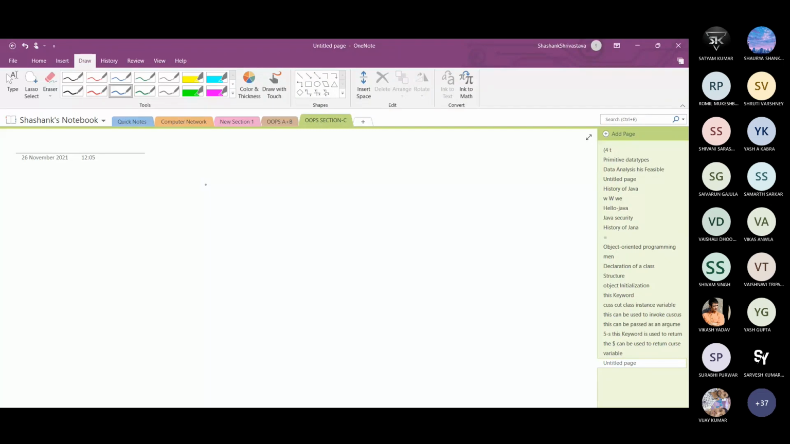So suppose all the objects share the same property for a particular field. If I create a student class with integer age and string name, there are two fields, and suppose there is another field, string college name, and suppose the college name is common for all the students.